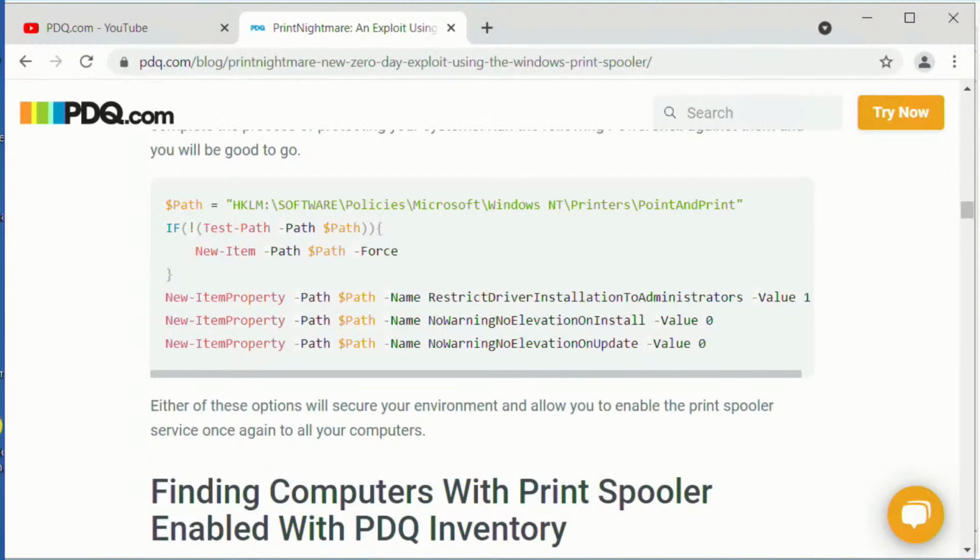Can you guys prop this up? Because I actually have this right here. Jordan can show or talk about this. There you go. All right, yeah, so basically if you have in the Point and Print registry the no warning, no elevation on install and update, both set to 0, and the restrict driver installation to administrators to 1, that will complete the securing of your system on top of the patch.